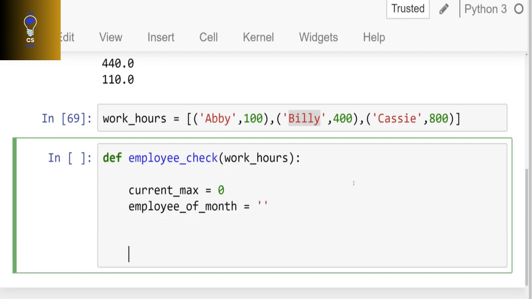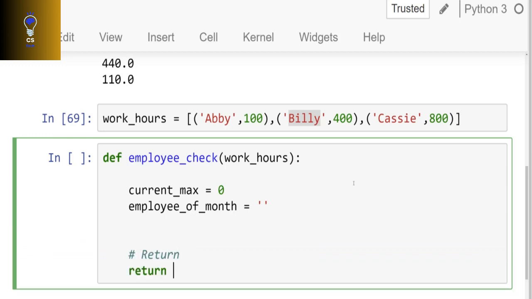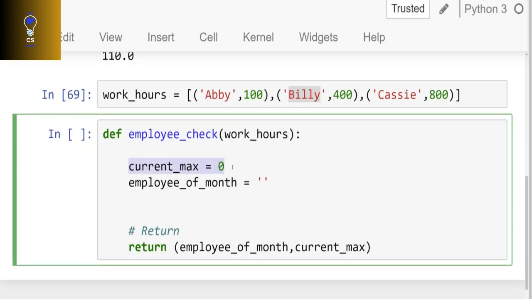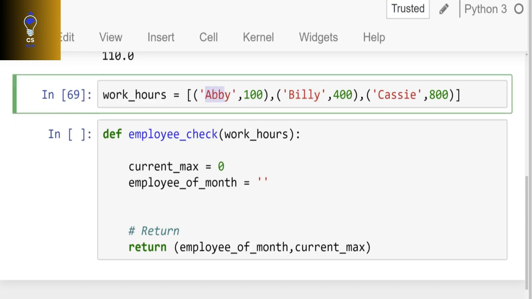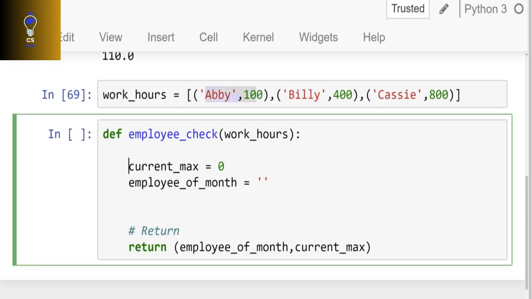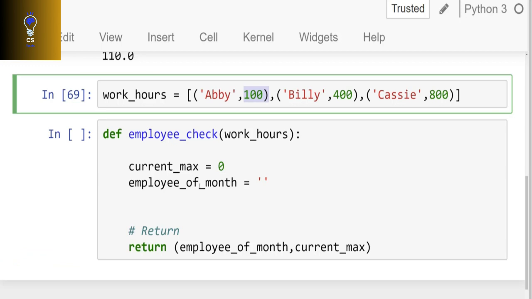Because at the end, I intend to return a tuple that says employee of the month along with the current max, which is the current max hours. So why do I have current max equal to 0, and what is current max going to do? Well, it's going to start off at 0, and then it's going to compare each employee's hours to the current max hours. And if they beat the current max hours, then I will reset the current max to their value, and I'll reset the employee of the month to this string.